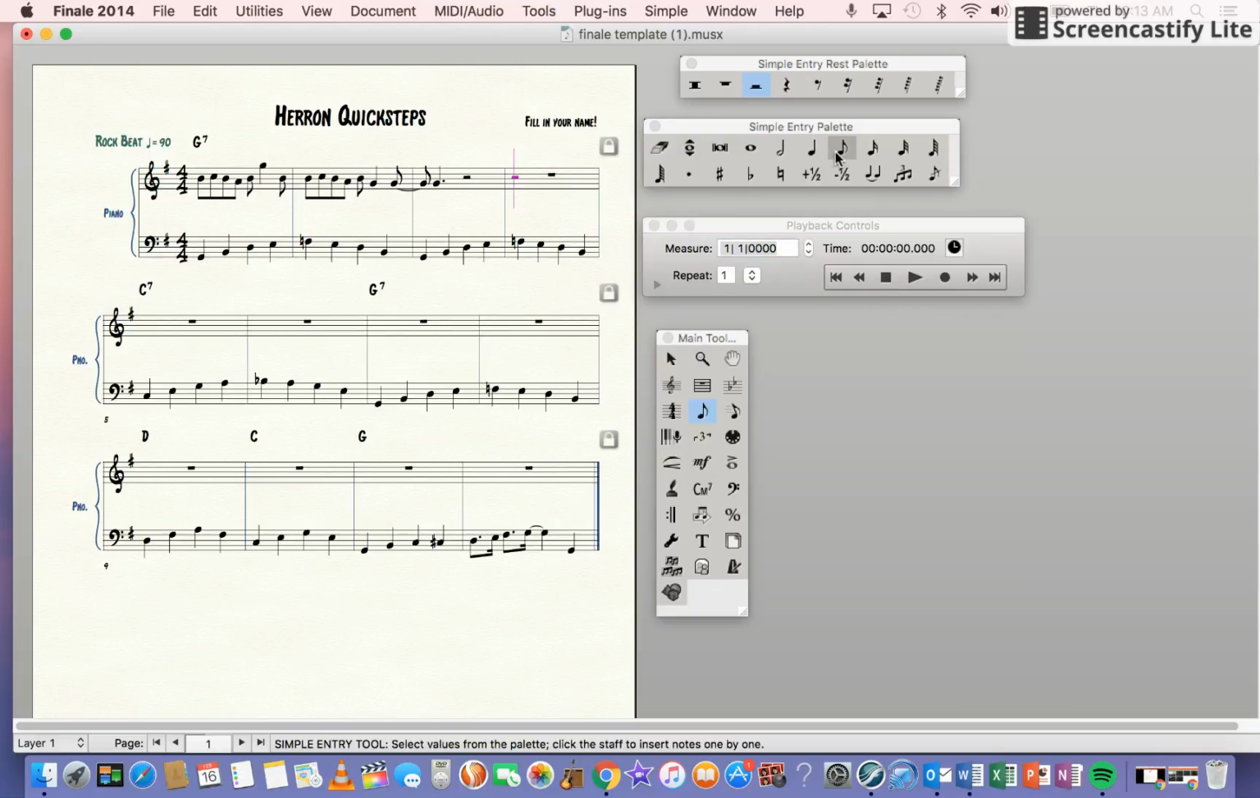Now we need something here. So let's go up an octave. Now I want to go dun dun ba da dum, something like that. So for that we need an F natural. We need the quaver and an F natural. Once again, deselect it once you've finished it.